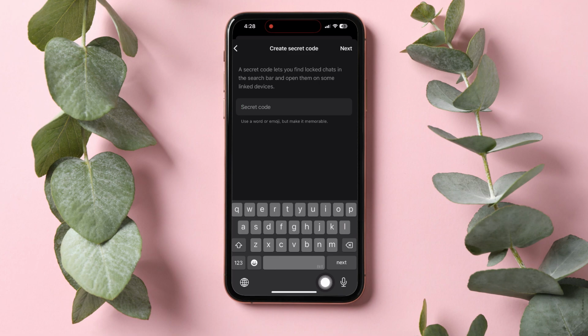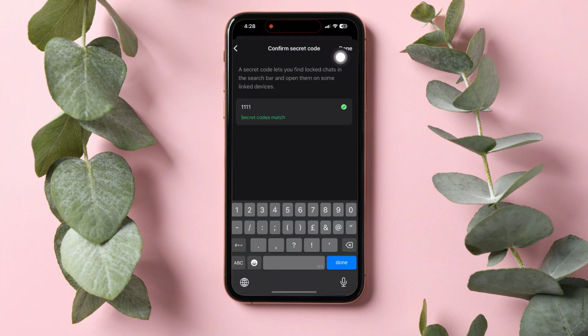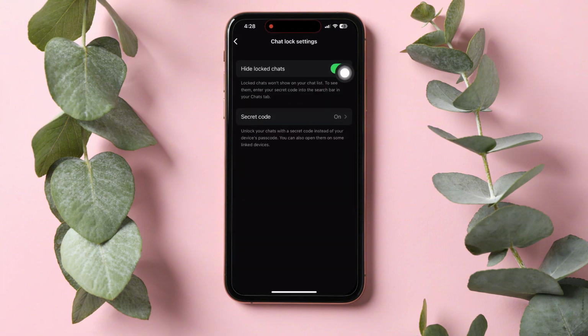Now type in your secret code and tap on Next. Type in the code again to confirm, and then tap on Done. Your lock chats are now hidden, and your secret code is set.